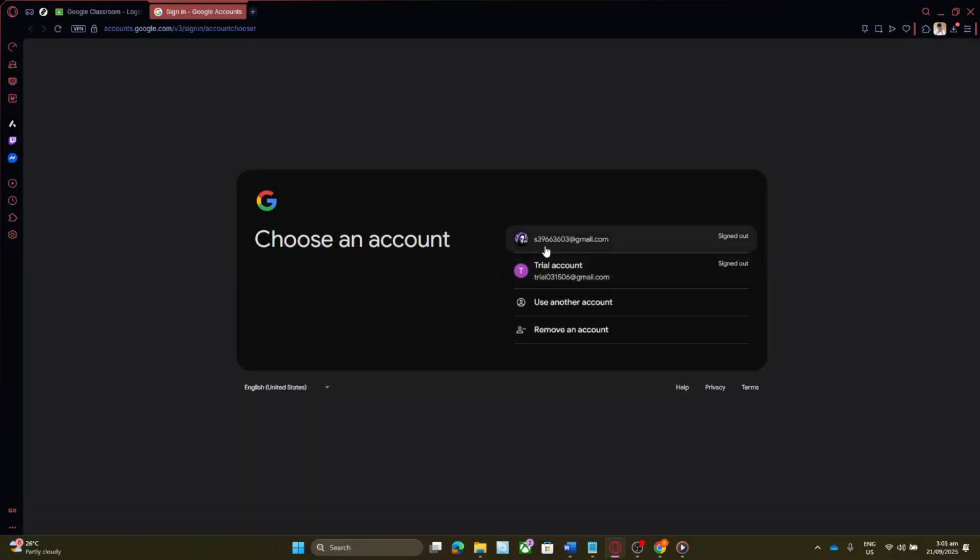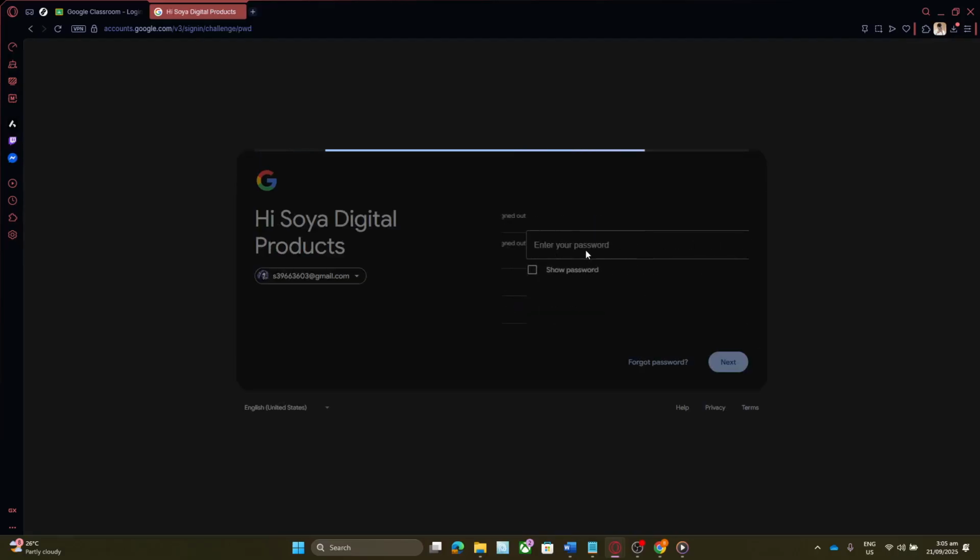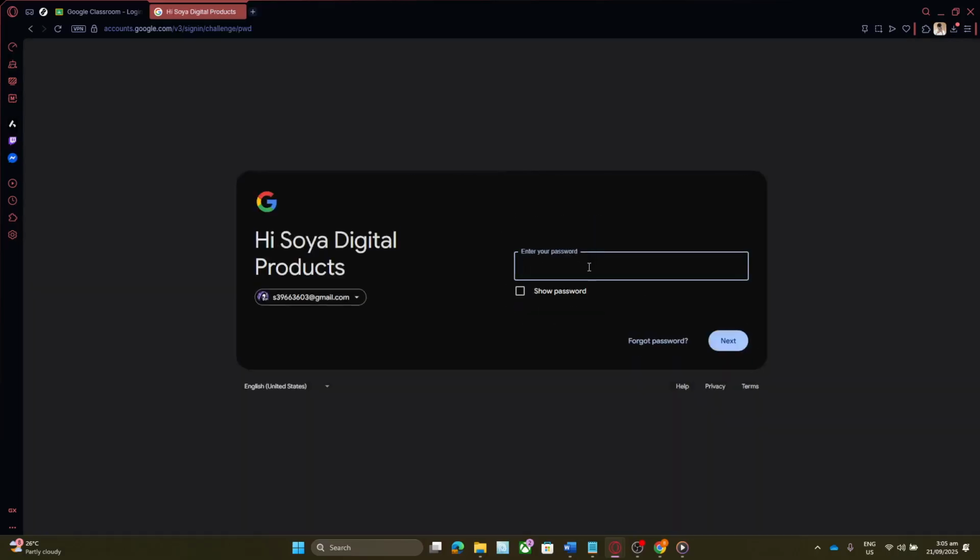You should now be logged into Google Classroom, where you'll see a dashboard that displays all the classes you're currently part of or have been invited to join. If you're new to Google Classroom, your dashboard might be empty, and that's completely okay. We're going to change that by joining your class.